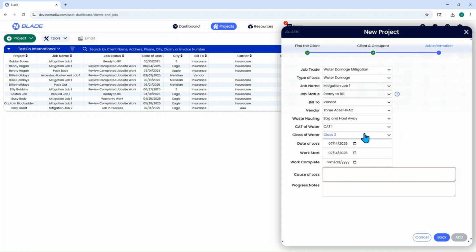The class of water selection is used by Blade to auto-calculate dehumidifier pints per day requirements on water damage mitigation jobs. Blade uses either the work start date or the work completion date to track key lien dates within the app. These dates, like several other job parameters, are transferred to Xactimate when Blade creates a project in Xactimate. Capture sufficient detail about the cause of loss to allow downstream users to understand and defend work performed at the job site. Job progress notes are optional at this point.